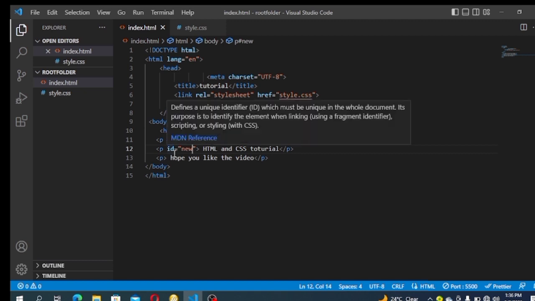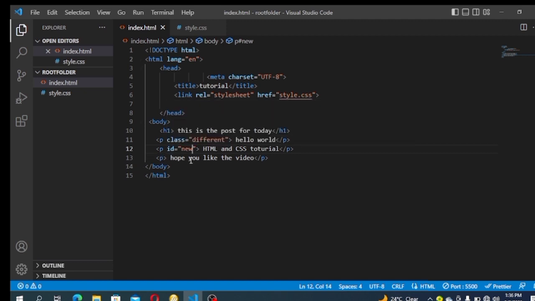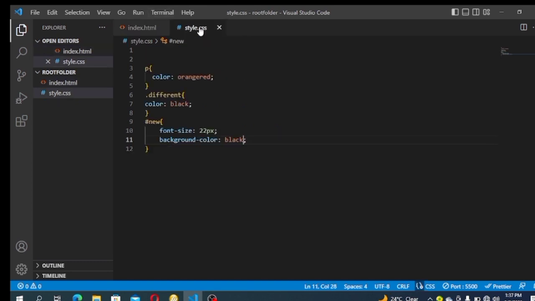Just go to the element that you want to narrow down while styling, and then you can go ahead and type class equals, then your quotation mark. You write the name of the class in the quotation mark, and then to style the class, you start with a full stop, then the class name, then you can put in your curly brace.